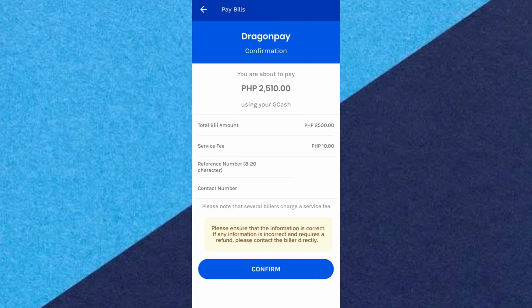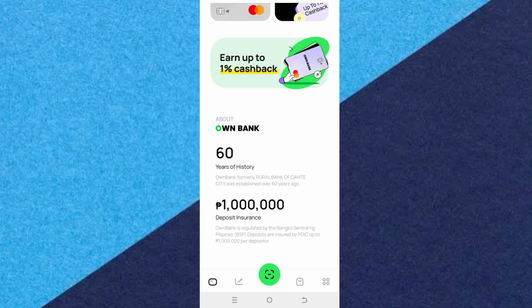From here, all you have to do is review if all the information that you added or entered is the same with the details that you entered on Own Bank. Also, a reminder that there will be a service fee depending on the amount. Then once done, just click on confirm. And from there, your balance should now reflect on your Own Bank app.